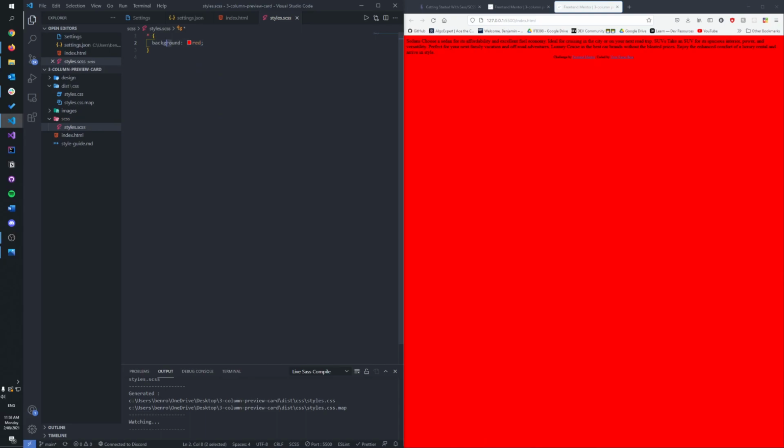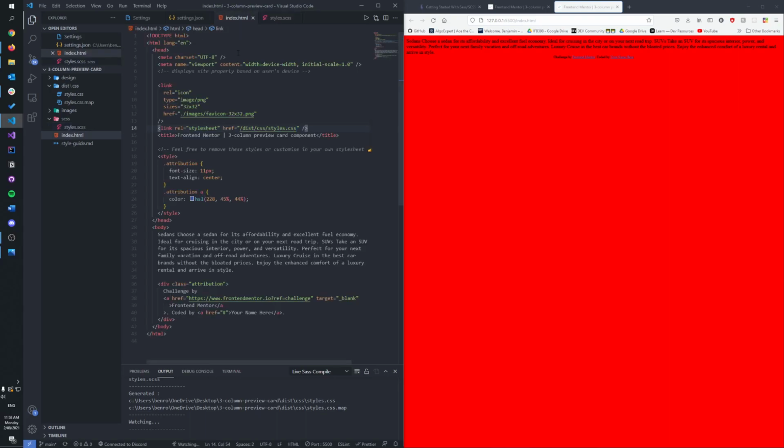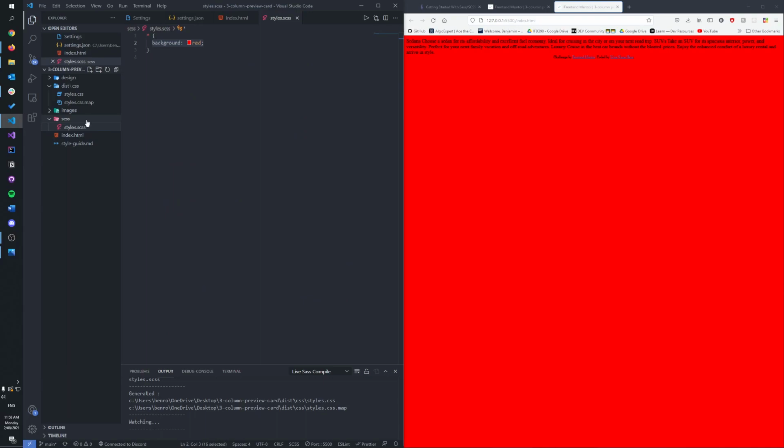Cool. That's working all good. And you'll see that every time I save, live SASS compiler goes ahead, recompiles, and the changes show up in the regular CSS file, because the HTML doesn't really know what this file is. It needs to be recompiled to this for it to work properly. Cool. So we don't really want to touch the CSS file now.